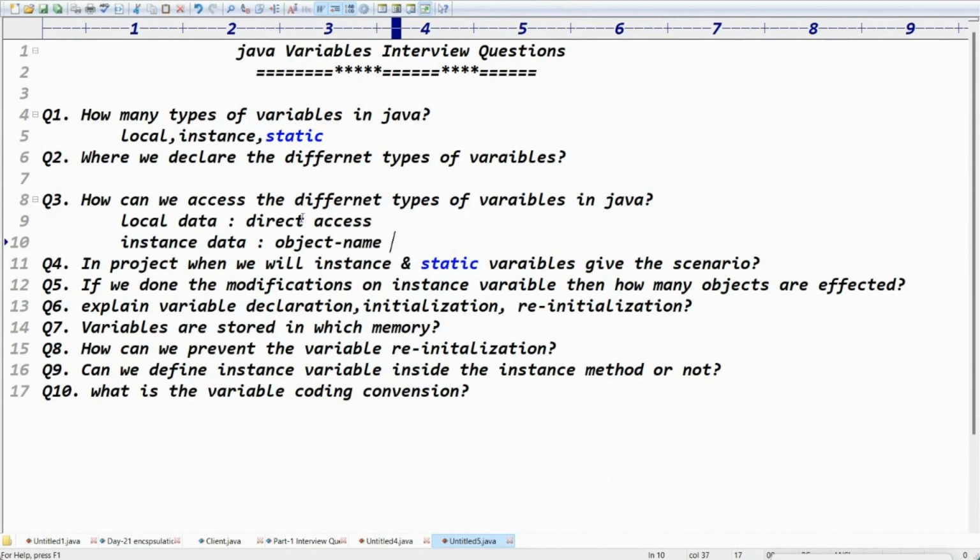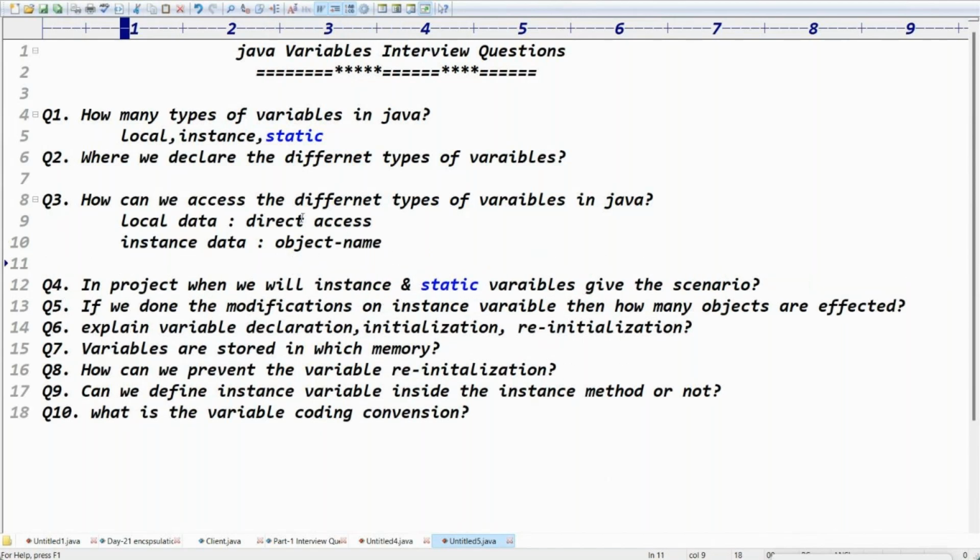Always access the instance data using object name. Sir, inside the class I have the instance variable and the instance method, I can access them directly. Yes, direct access is possible, but only within the same class. In real time we have multiple classes, and when we have multiple classes, we definitely require the object name, right?